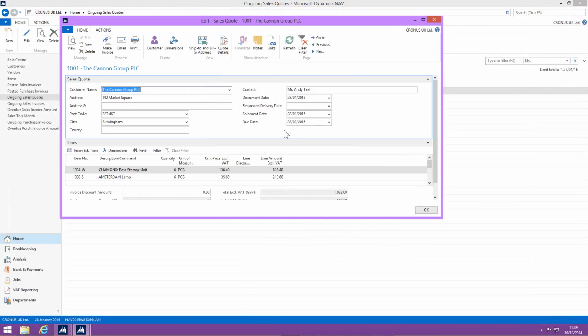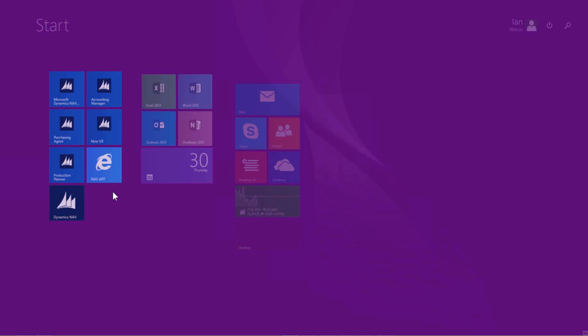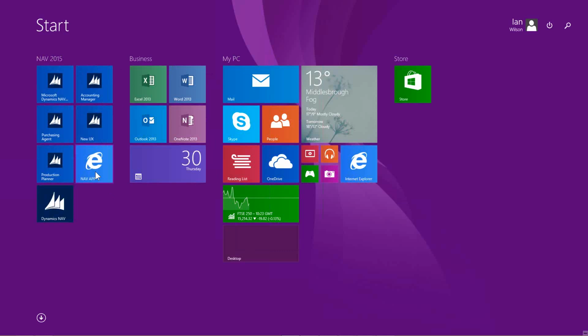Okay, so I'm just going to have a look now at the tablet interface. The TSG team, we've had a chance to get acquainted with NAV 2015 and its new tablet interface in recent months. It's based, as Dave was saying, on NAV 2015 native application pages.